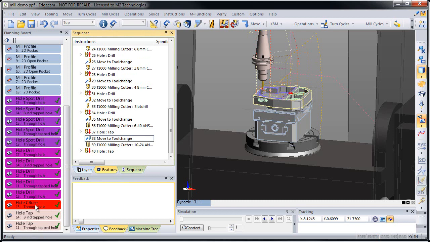Now that the toolpath is complete, again, all the items built are checked, and if I left click on any process item, I can see the toolpath that has been built as a result of that item. Try using Planning Board today and reduce the time that it takes you to create toolpath.